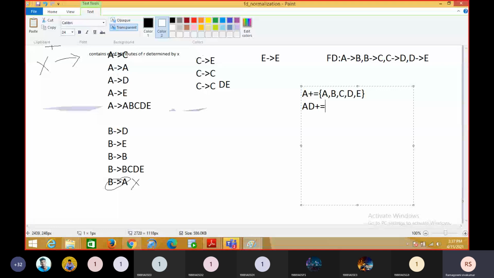So here, in shortcut way, we can say AD determines itself. Based on the reflexivity rule, I can write AD determines itself: A comma D, I can write. Okay.